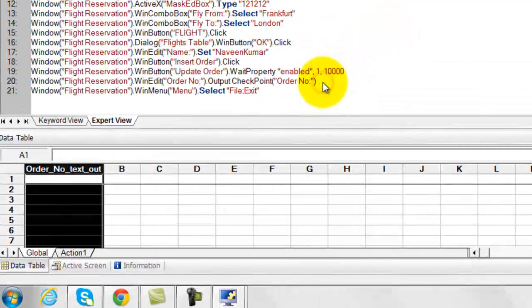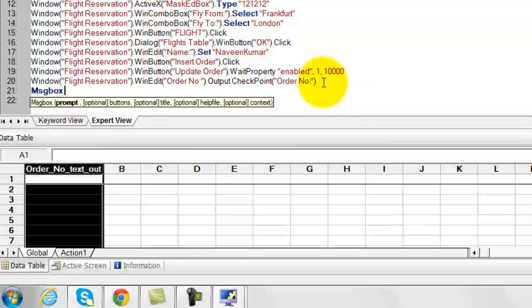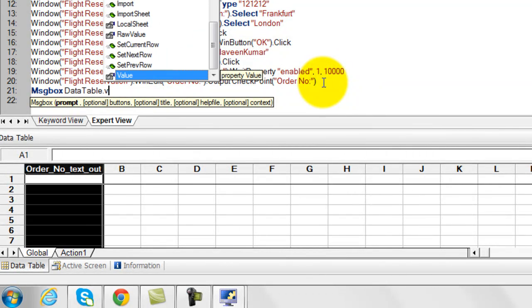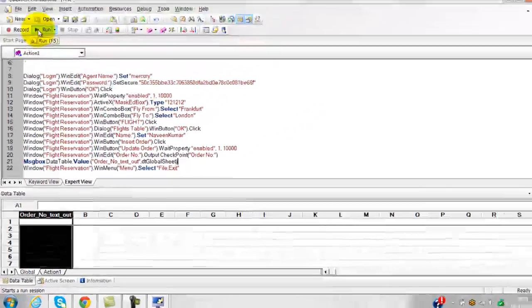So I'm just inserting a message box just to validate whether it has retrieved the right value. So I'm just going to execute the script.